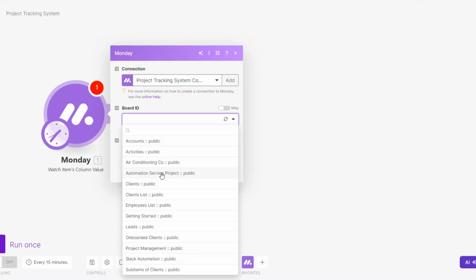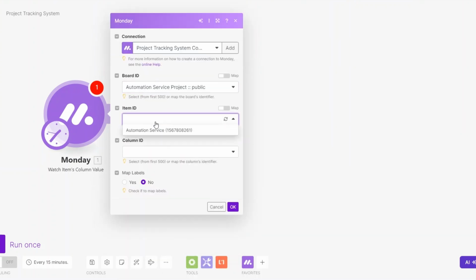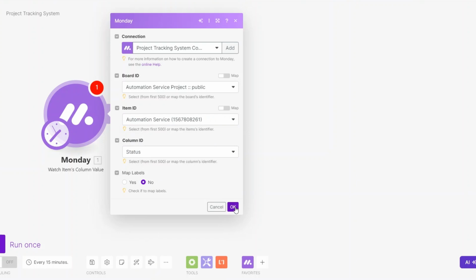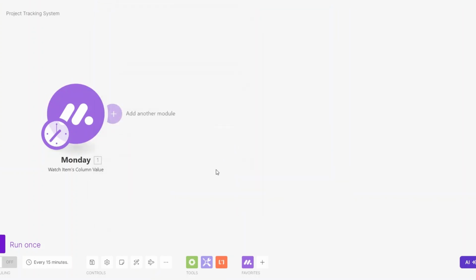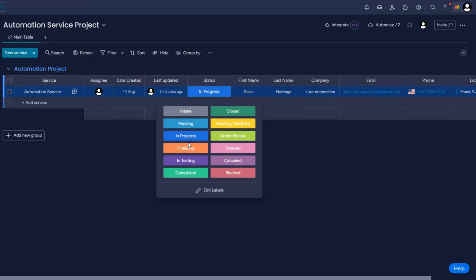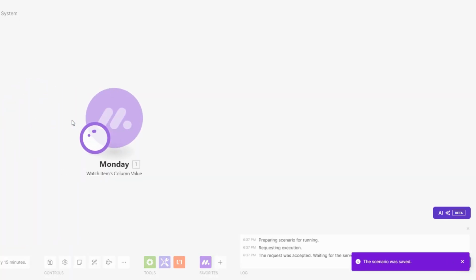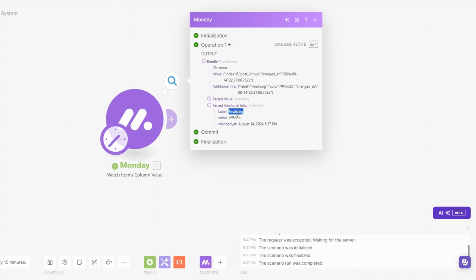Our board is called Automation Service Project. For now, for our item ID, we're going to choose our item that we are tracking. And then for the column, we'd like to track the status. And then click on OK. Here we can choose from now and click on OK. Here, when we change one of our status to finalizing and then run our module, you can see that it ran successfully and our label is finalizing.